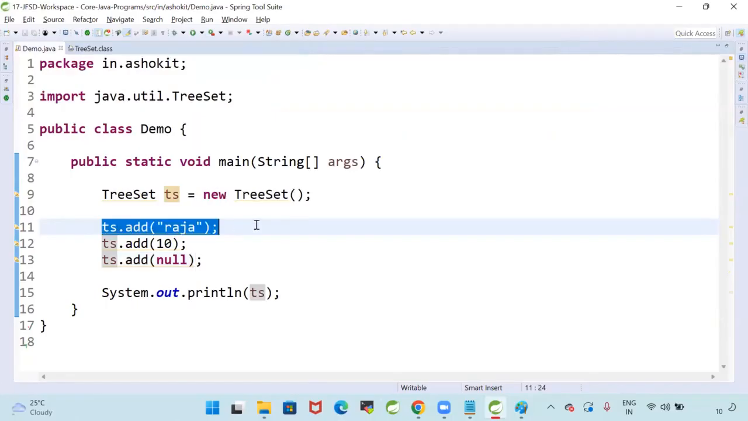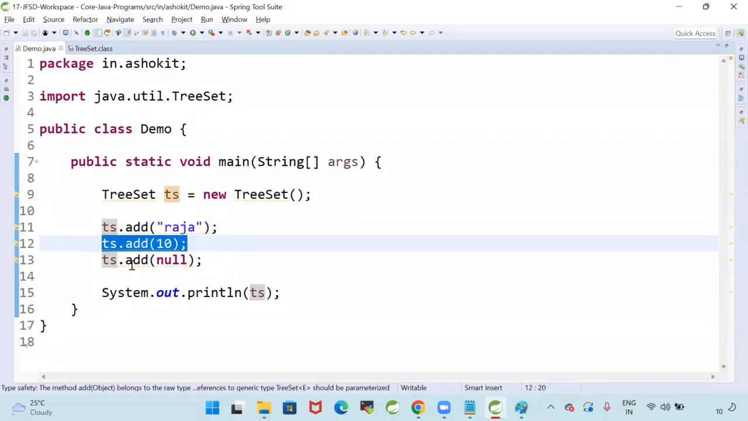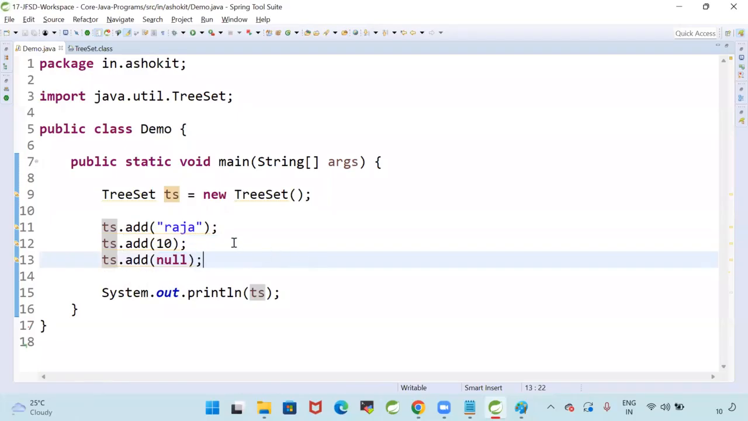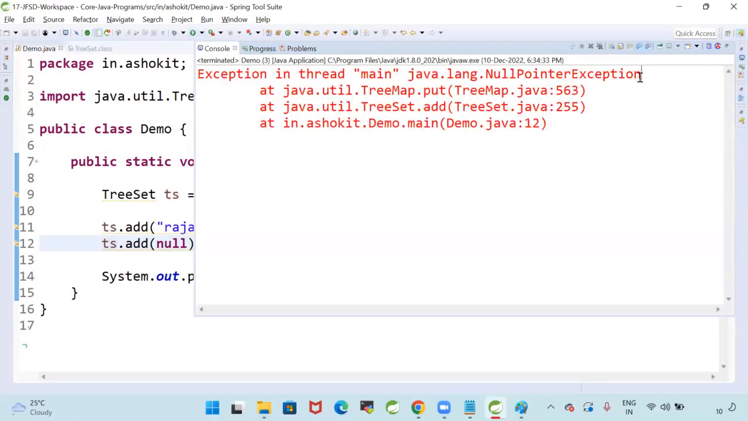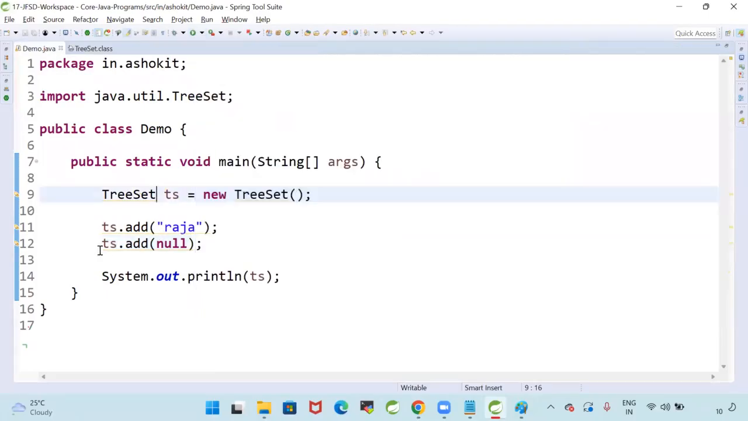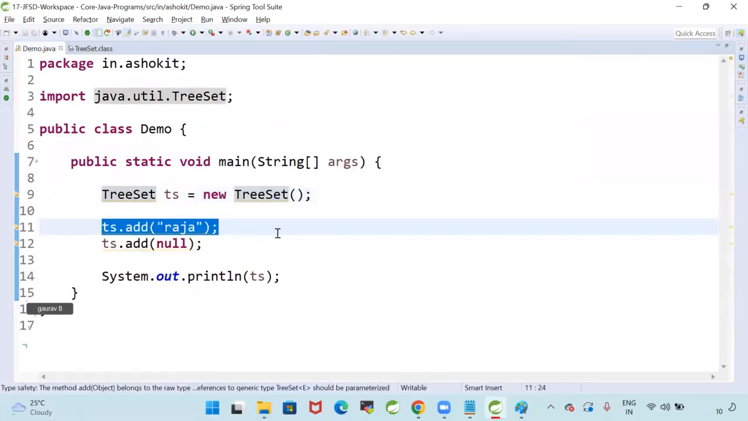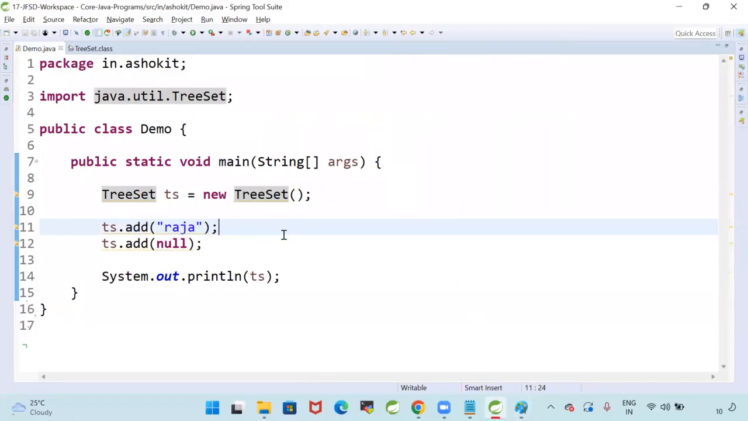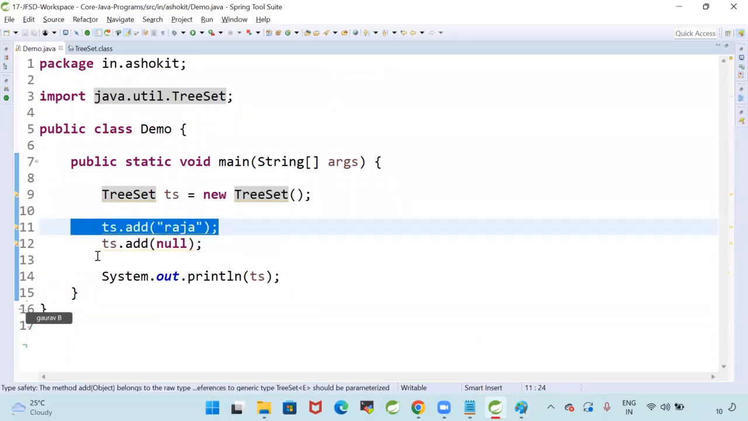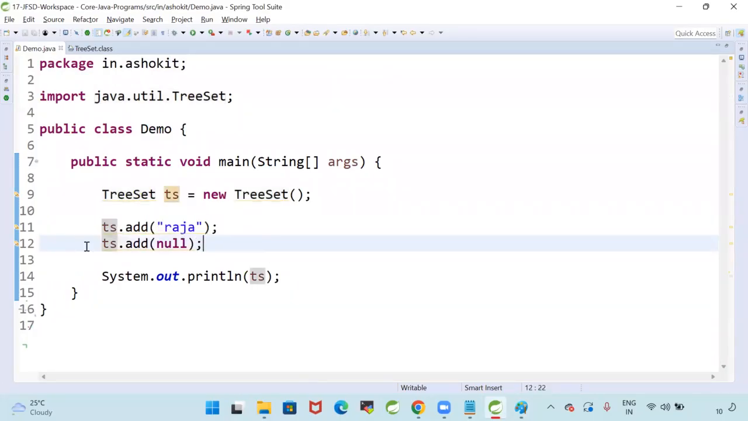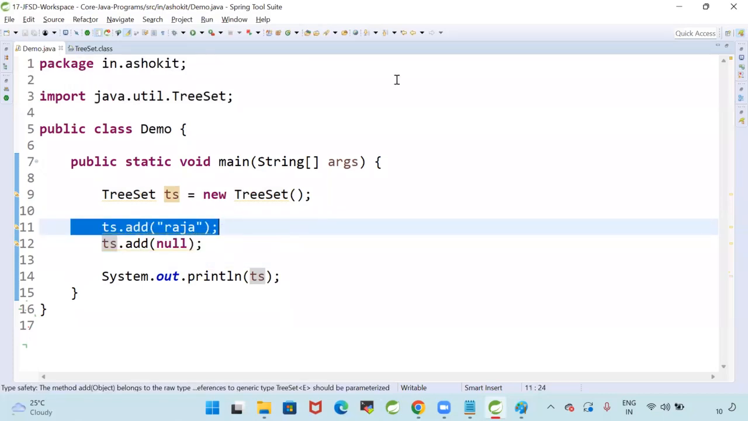First object is Raja. It is a string value. Second object should be a string. Third object should be a string only. Suppose I add Raja and null. Now see what will happen. NullPointerException. It is comparing the null value with Raja. Whenever you add an object to the TreeSet, the TreeSet will try to compare the current object with the previous object. First object is Raja, second object is null. Null is compared with Raja. NullPointerException.